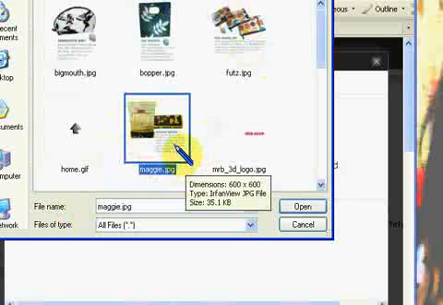Now if I hover over that, you see that the dimensions are 600 by 600, and it's already 35.1 KB. And if you can keep your file size down, that's a really good thing.